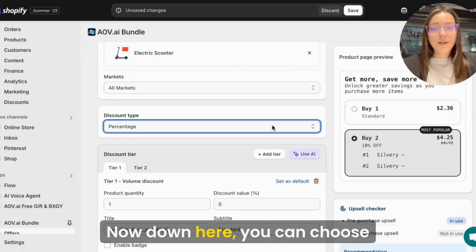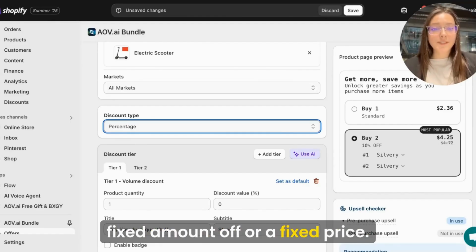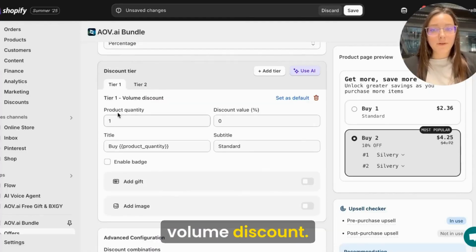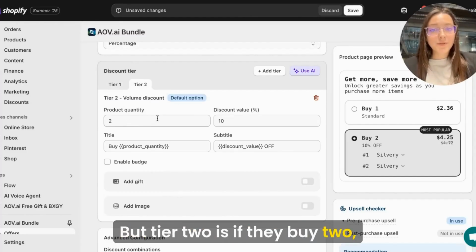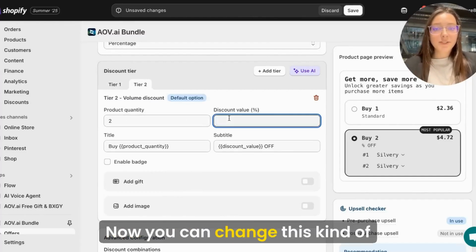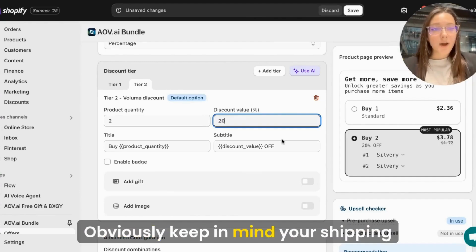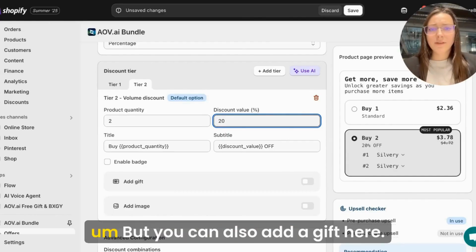Okay. Now down here, you can choose between a percentage discount, a fixed amount off, or a fixed price. I'm just going to keep the percentage discount. So you can see here the tier 1 volume discount. If they buy one, they don't get a discount, right? But tier 2 is if they buy two, they get 10% off. Now you can change this discounted value to anything you want to. Obviously, keep in mind your shipping costs, the supplier costs, everything like that.